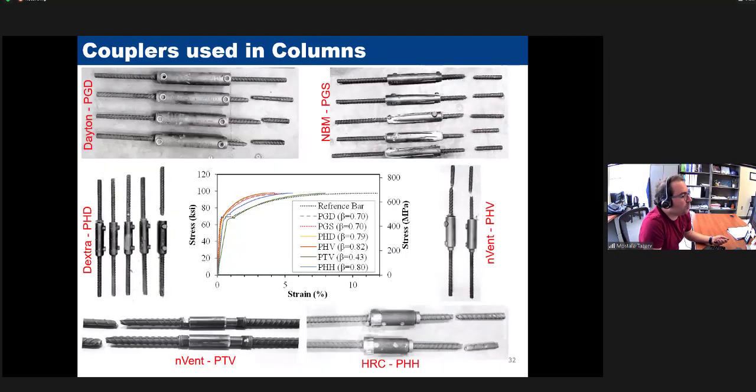The coupler types that we picked, and the companies that agreed to help us, were Dayton, the grouted one; NMB Splice Sleeve, the grouted one; Dextra, one side threaded, one side grouted; and Vent, one side threaded, one side grouted; fully threaded; and Vent, headed on one side, grouted on the other side, by the HRC.